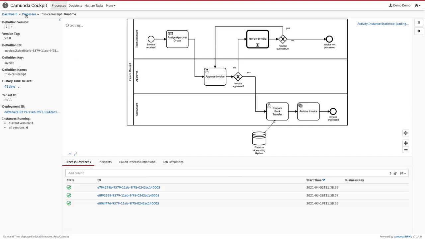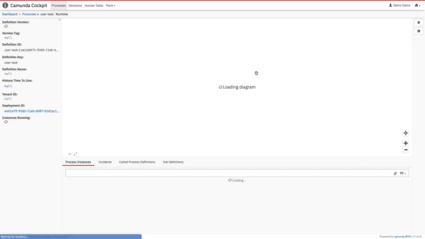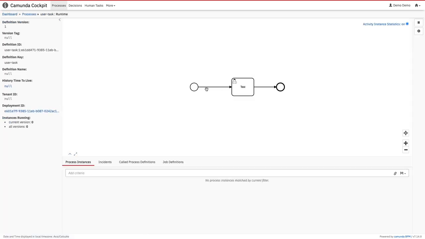This is a user task. Now the user task is not running because this task is completed. Right, so a simple diagram where we have a user task, we deployed it and we started the process, we claimed this particular user task, we marked this user task complete and the task is done.